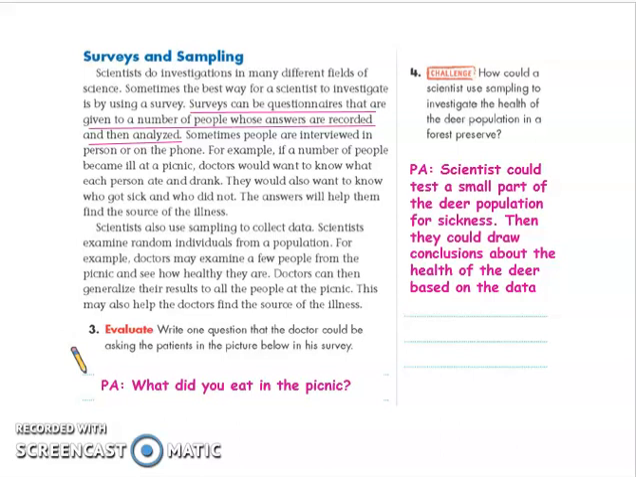Okay, so this is the continuation of our topic in lesson 2 of your skills handbook. Here I will repeat the question: how could a scientist use sampling to investigate the health of the deer population in the forest preserve? The possible answer is scientists could test a small part of the deer population for sickness. Then they could draw a conclusion about the health of the deer based on the area.